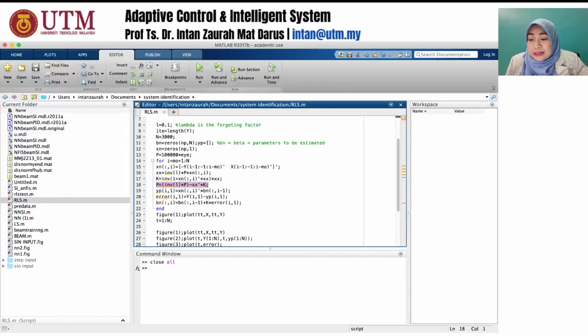Lastly I have yp, the prediction. The prediction equals xn, the new set of data, multiplied by bn with the i minus 1. That means it is the previous estimation of beta n. That will give me my y predicted. The error equals the actual y minus the predicted y. It's here. Then using that error, I will calculate the new parameter bn.